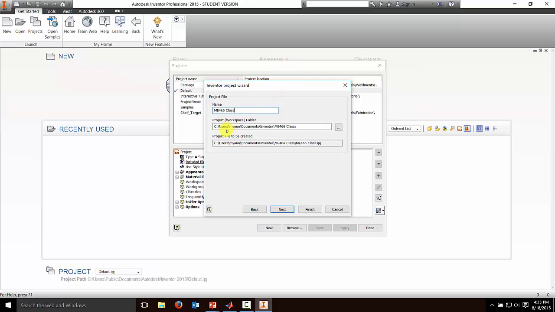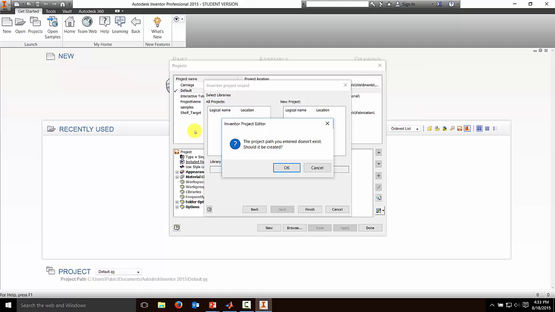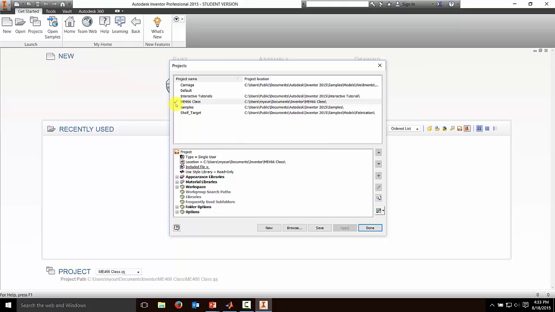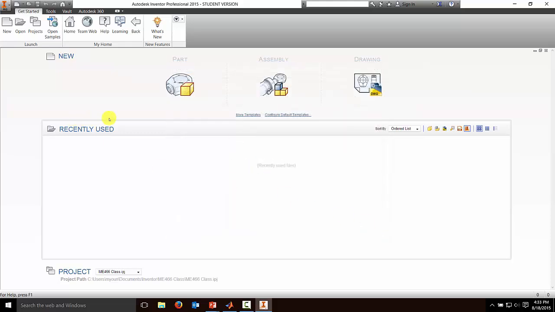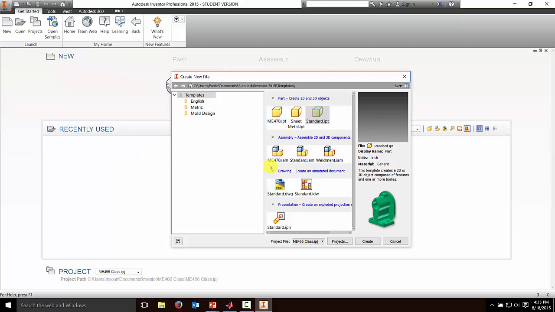Notice it's in my users documents. It looks like it's going to set up a folder called Inventor, and inside that we'll have something called ME466 class. So next, we're not going to have any kind of libraries. You can see I don't have any located here anyway, so I'll just click Finish. And it's warning me that it's going to have to create some new folders, so we'll go ahead and do that. Check mark shows that it was created successfully and that this is now the project that I'm in. So I'll click Done. And now I'm ready to actually create a new part. In this class, we're going to be dealing with parts and assemblies. I'll go ahead and click New. You can see there's some standards that I've set up for different classes.